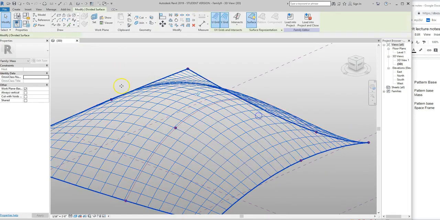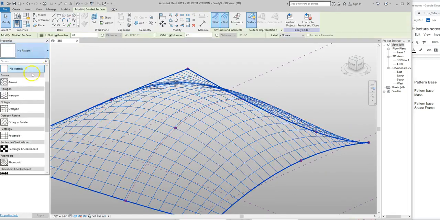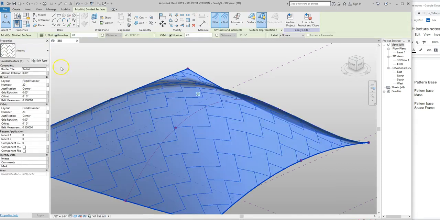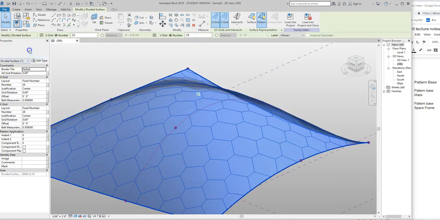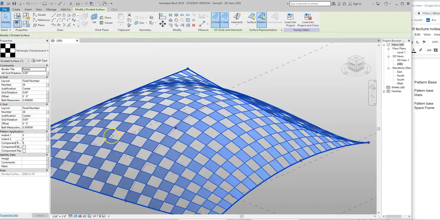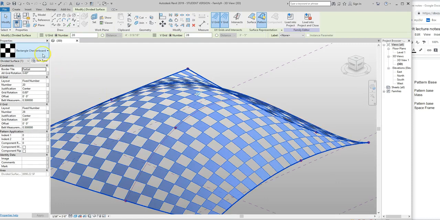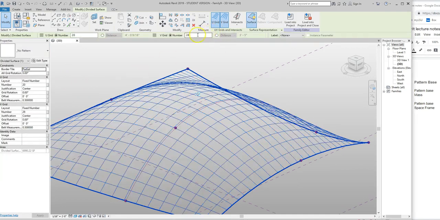But I also want to show you how when we grab this, we can actually change the patterning. We can look at, let's say, arrows, hexagons, checkers. Now, these aren't actual objects. This is just a pattern that we can then nest stuff into. So don't think of this as being the actual model. It's the logic that we want to use. So I'm going to go back to no pattern.